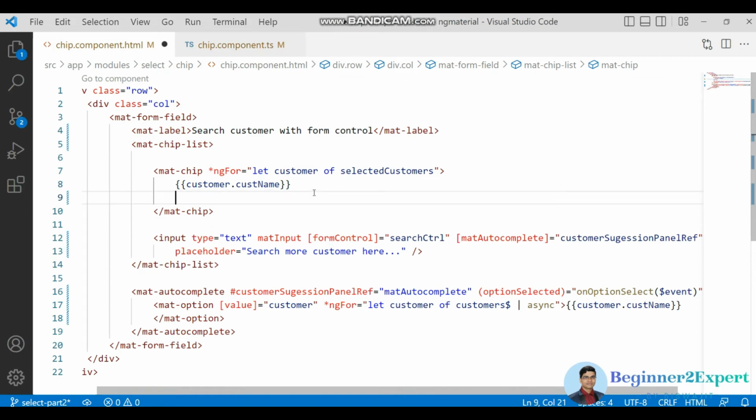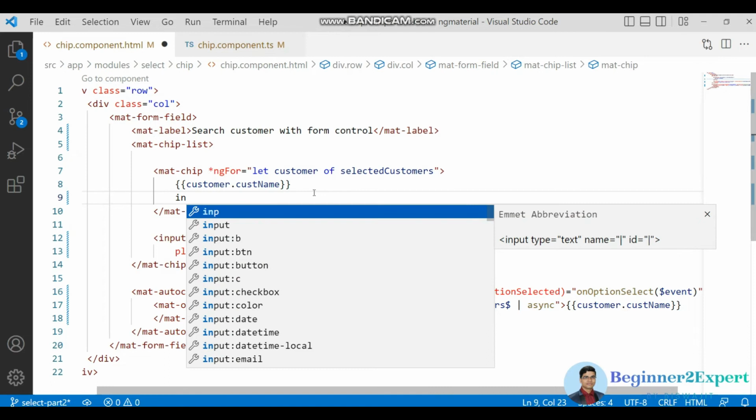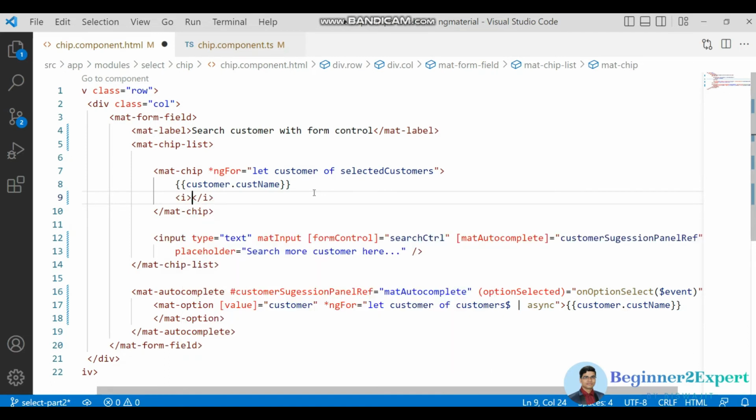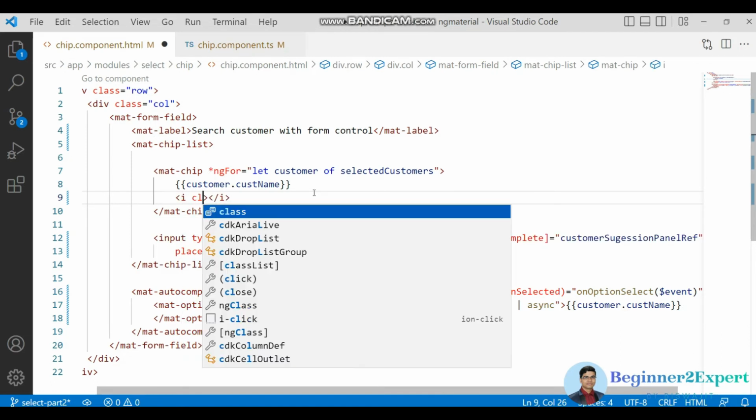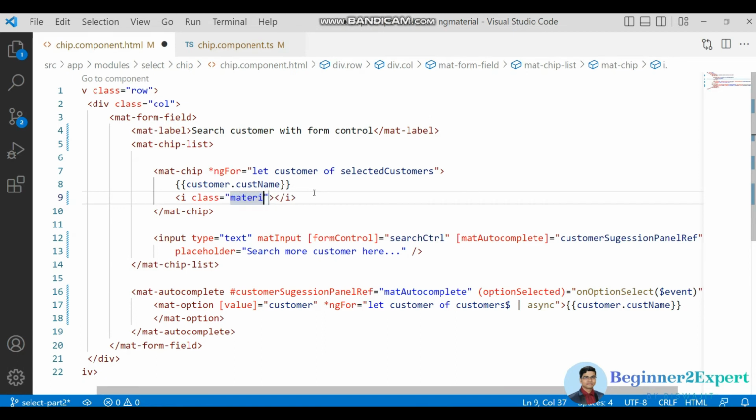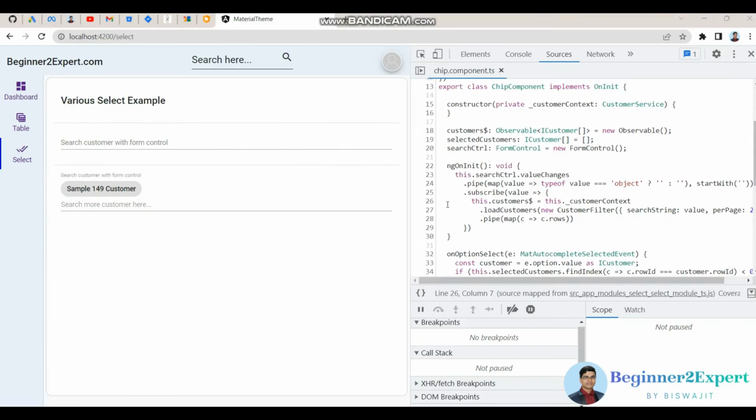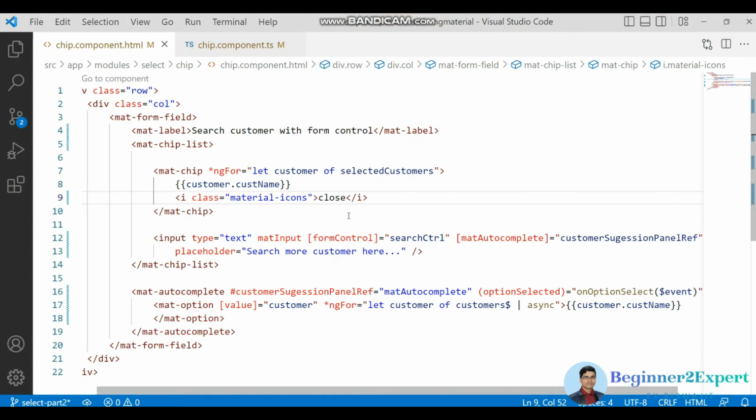Now next thing is, beside this, what I will use, maybe an icon, and then I will use the material icons close keyword to get that icon. See, that icon is coming, right?